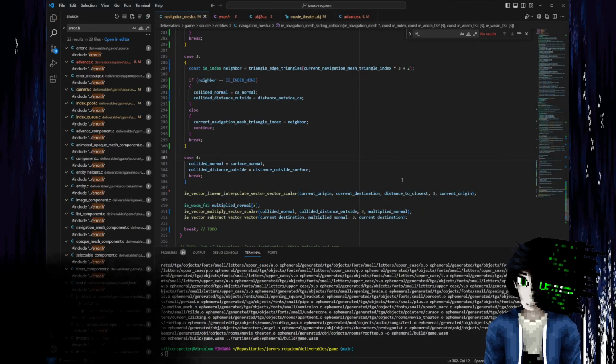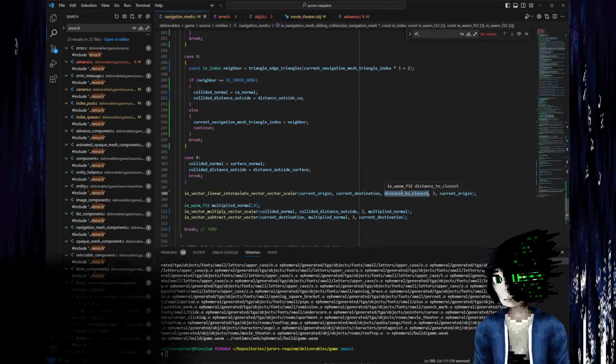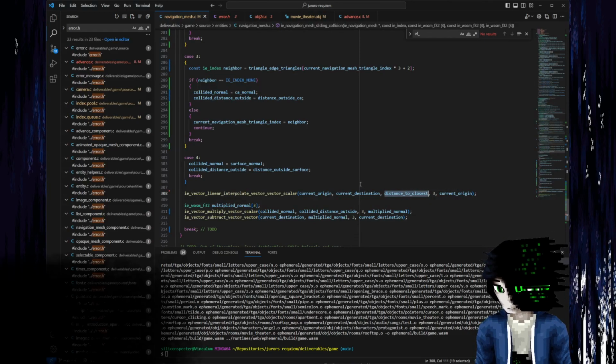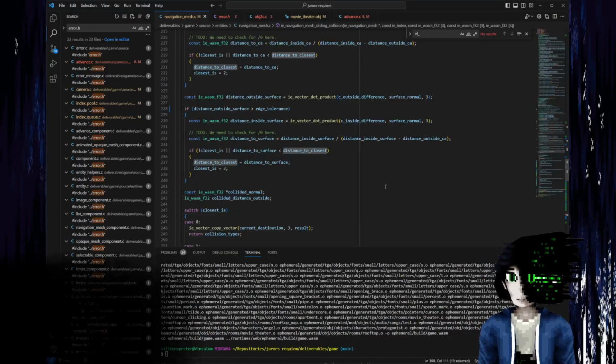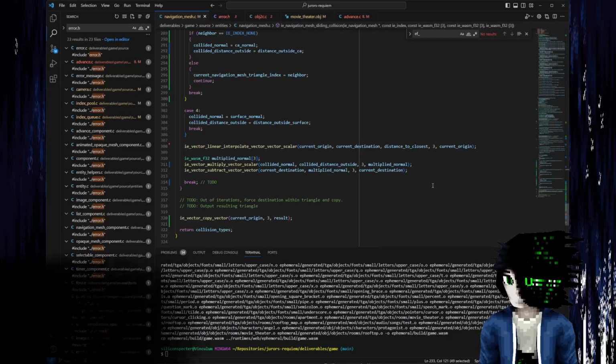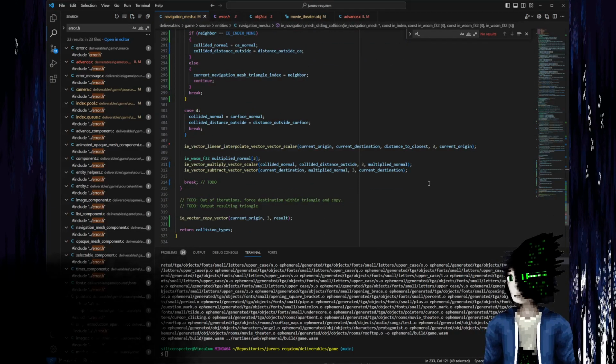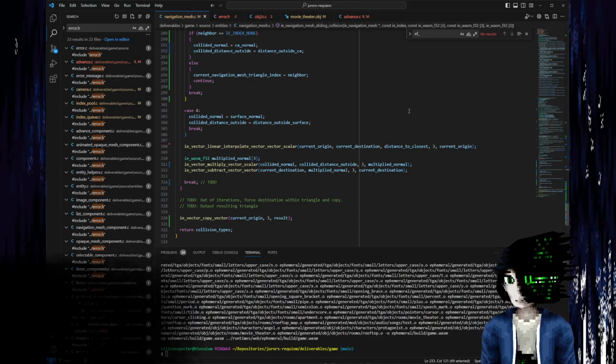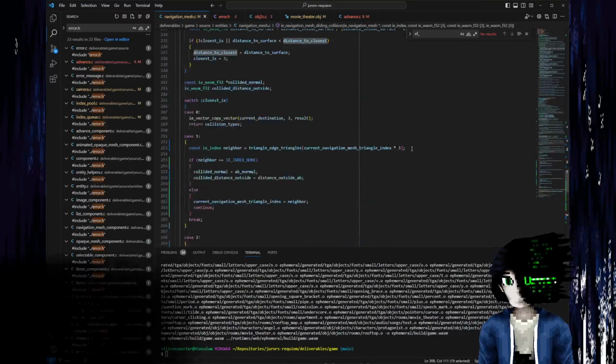Hang on a second. Because we've got here the distance along the line. No, wait, I think it's normalized, isn't it? Yeah, it's normalized. So that should, hang on a second, that should be landing directly on the line, but it's not. So that's interesting.